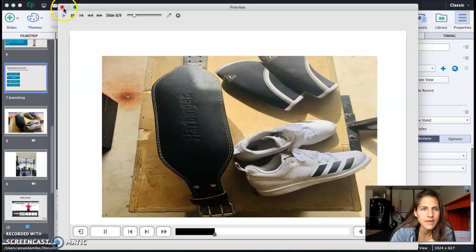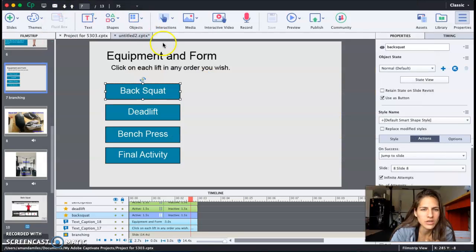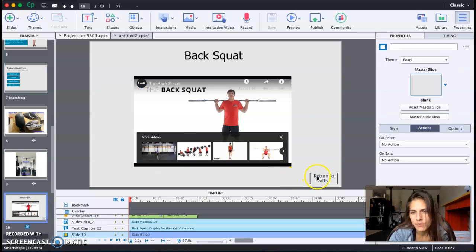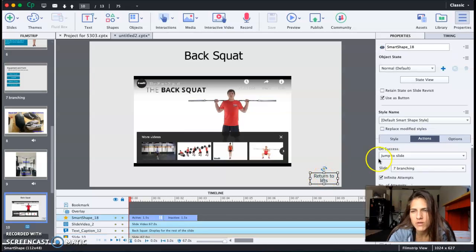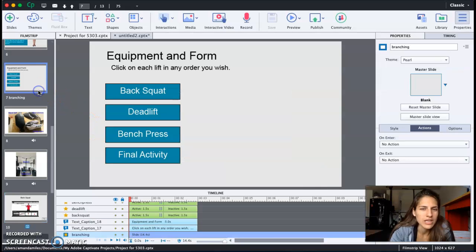So it'll take them to the back squat portion of the lesson, and then the same for deadlift and bench press. And then for the slide that's going to end back squat, I put a button that says return to lifts. Once they're done with this, I'm also going to remove the next buttons that are on there. They'll only have the option to click return to lifts, so it'll take them back to the menu page.